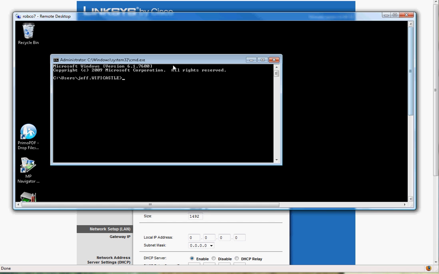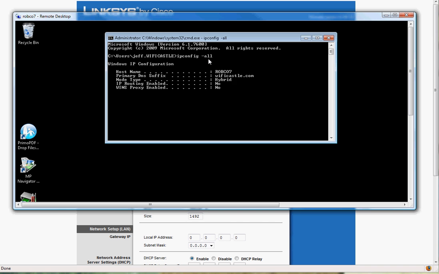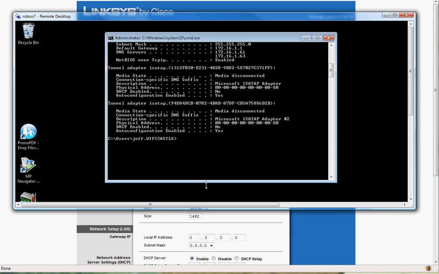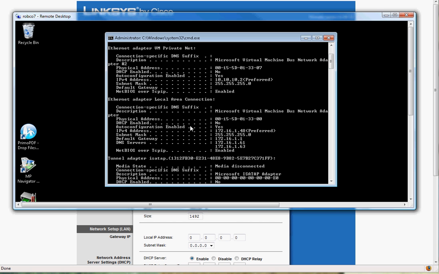A command prompt will come up. And you type in this command, ipconfig space -all, and hit enter. Once you hit enter, all the information about your network hardware comes up. You're looking for wireless network adapter here. I don't have one on this machine, so it's not going to say wireless, but you get the gist here. So this will say wireless.